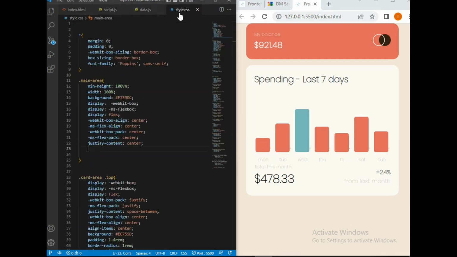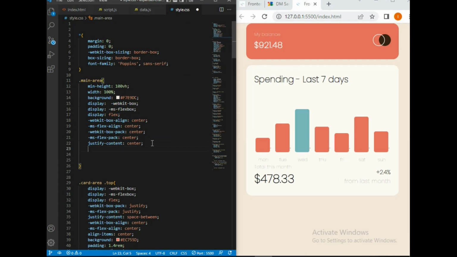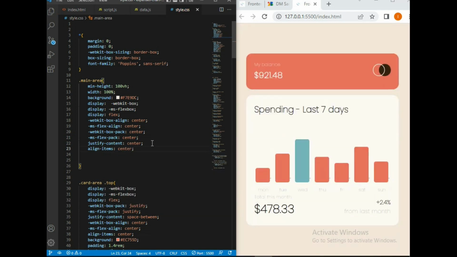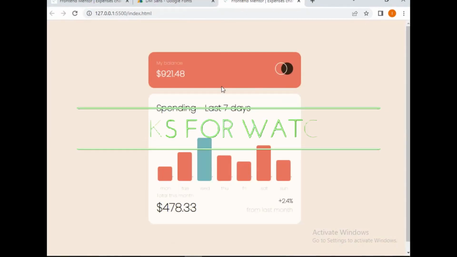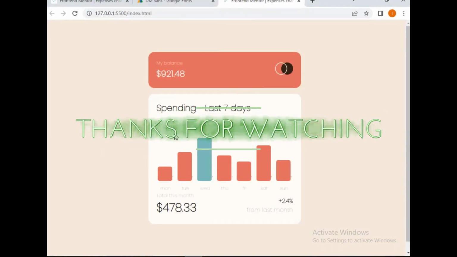Let's go on to the style file. So on the main area class on line 23, let's add align items property. Let me put it to the center. Oh yes, there you can see now that everything has been satisfied completely. The challenge has been completed.